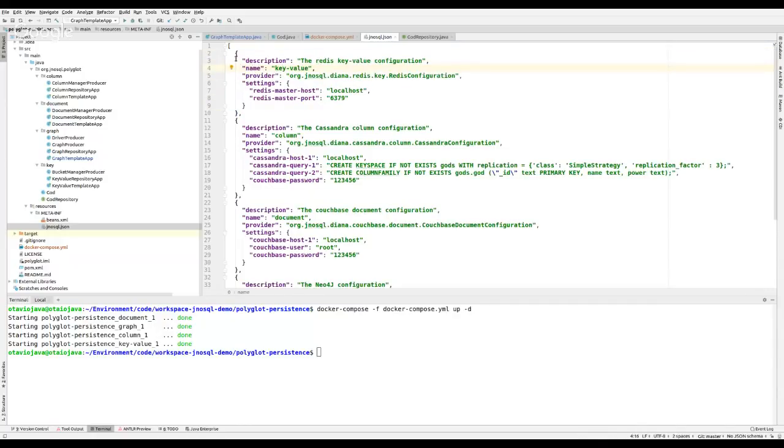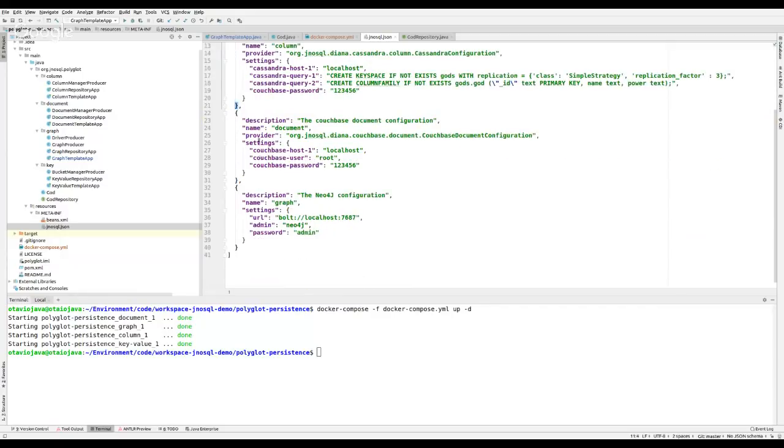So the first one here belongs to key value. The second one belongs to the column database, which is using Cassandra. The third one is the document database, which is using Couchbase. And the last one is a graph database that is using Neo4j.